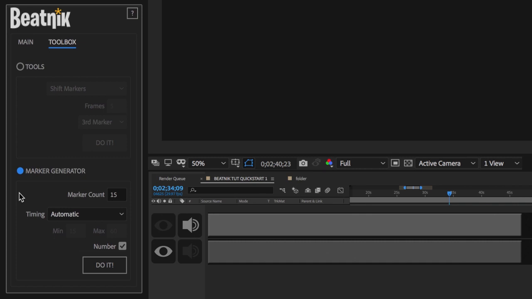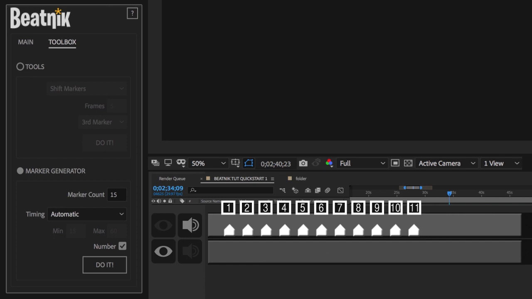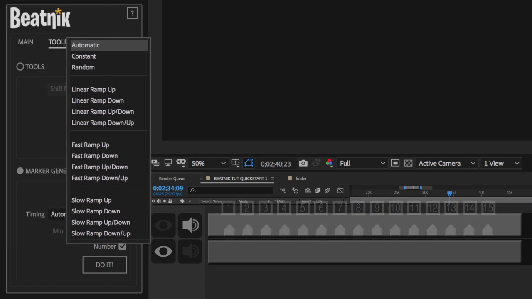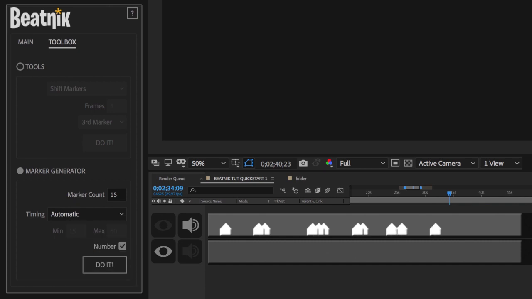Lastly is the marker generator. The default is automatic, which will equally space the number of markers in the marker count box across the work area, similar to what Beatnik does in the auto mode. The rest in the dropdown activate the min-max settings. You can use this when you're working in manual mode to generate markers for the reference and/or master layer when beat detect or BPM doesn't fit your needs.